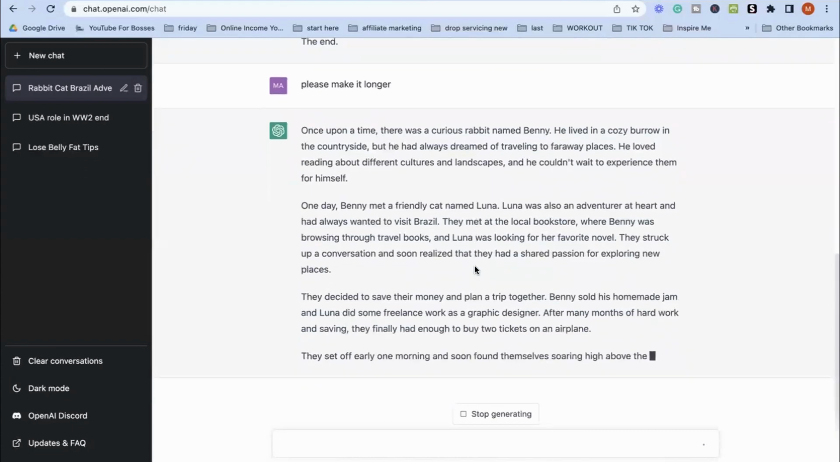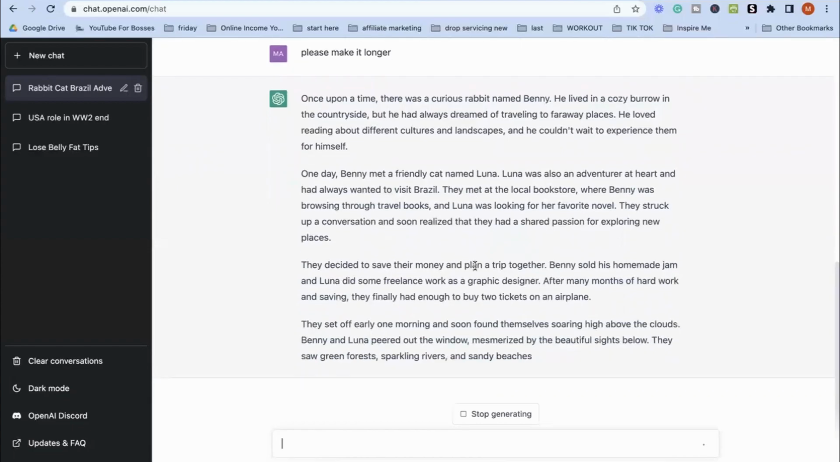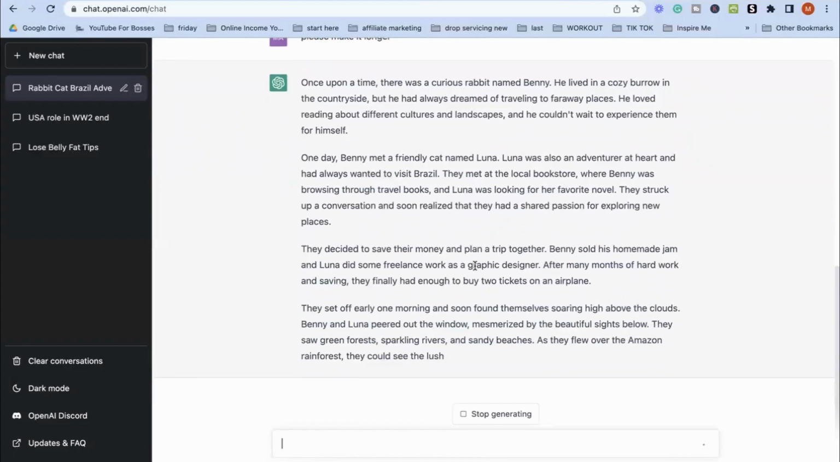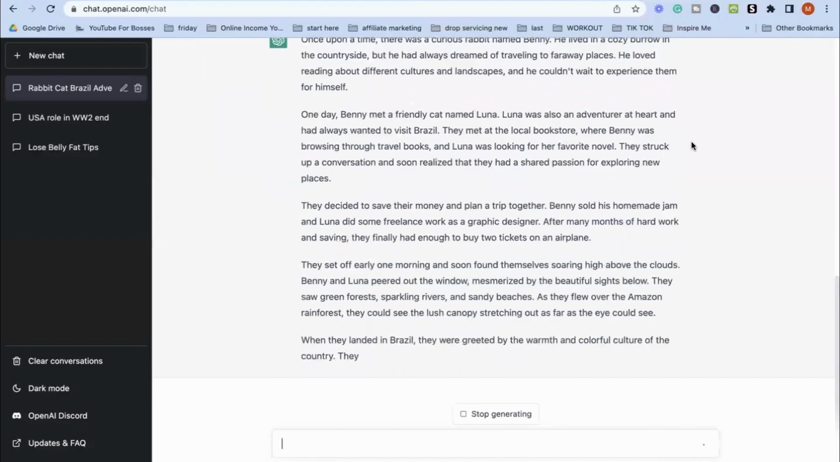So this is actually one way that you can write a full book or a full story in just a day. Normally people who write books will tell you that it takes weeks or it takes months, but using this, you'll be able to do it in a day.